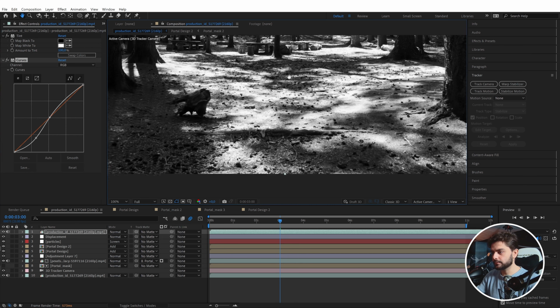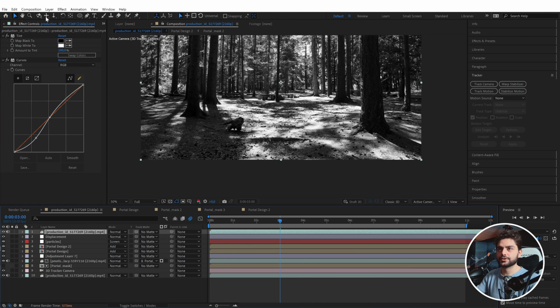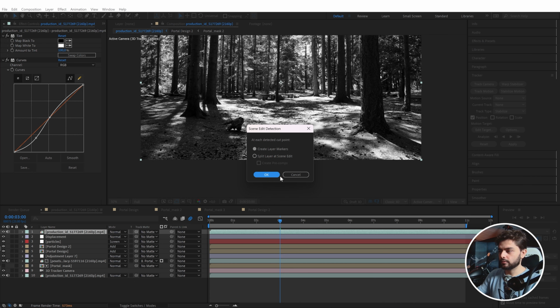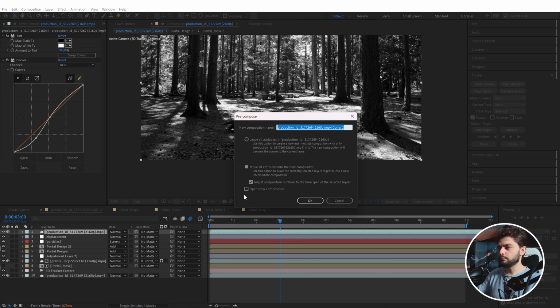So I think this could look potentially cool. And we're going to use this as a map for our reflection. So this is going to be our reflection map. So I'm going to hold Ctrl Shift and then press C. Move all the attributes into a new composition.